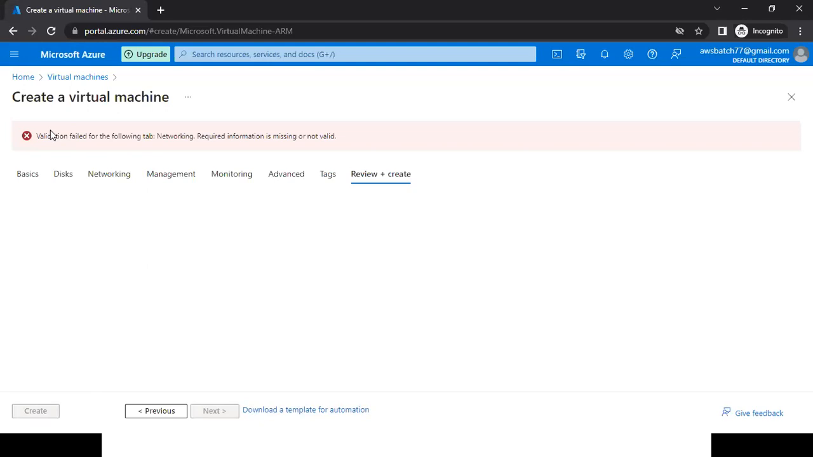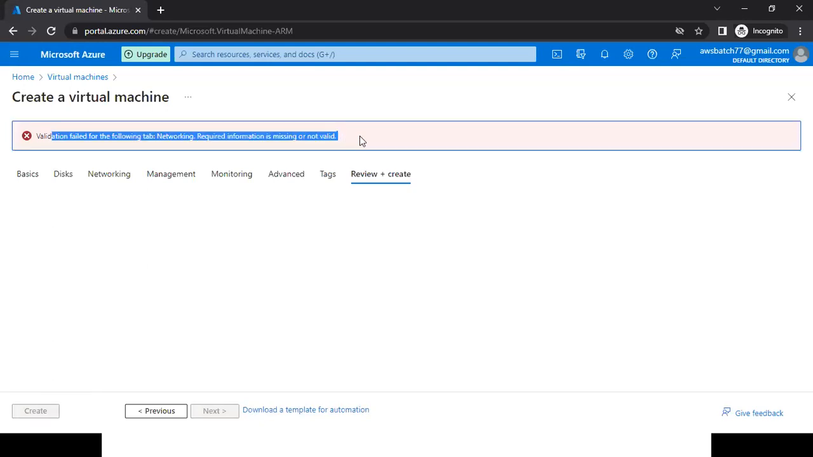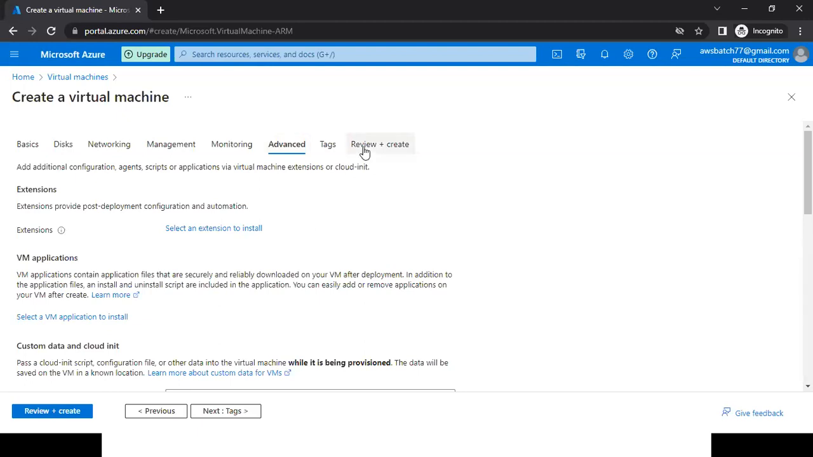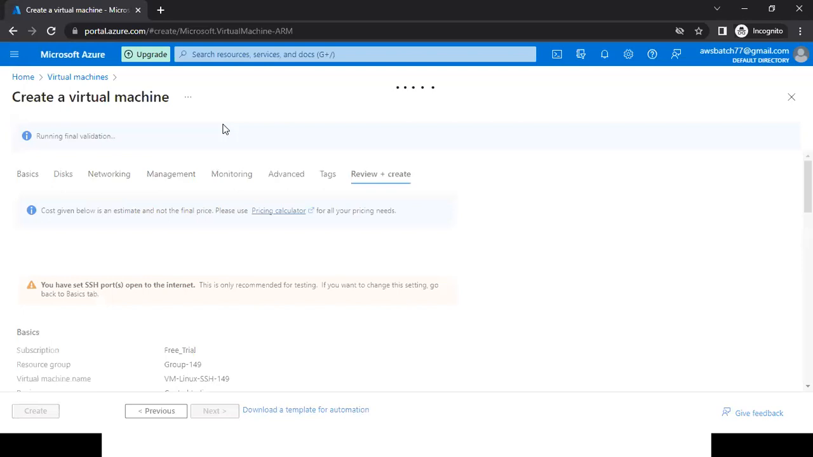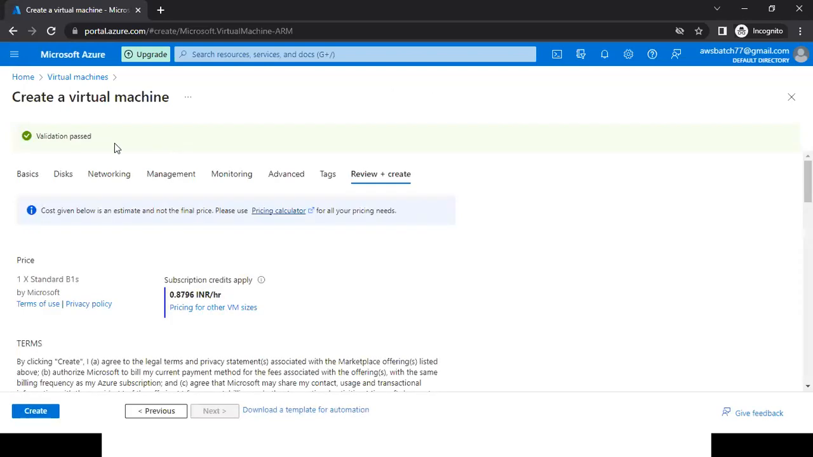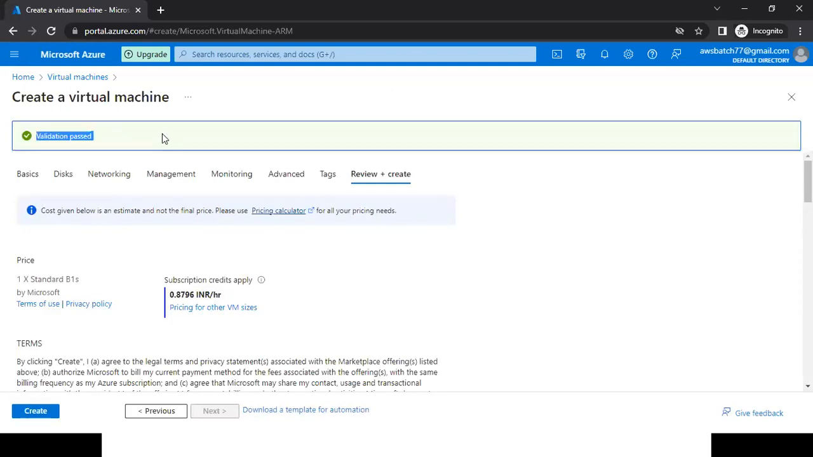Validation fails. Sometimes this happens, guys, whenever you're doing practice. So you can go back to any of the tabs and again click on review plus create. It is doing the validation again. See, I didn't do anything. Just go to one of the previous tabs and again come to review plus create. The validation is done. Now click on review plus create.